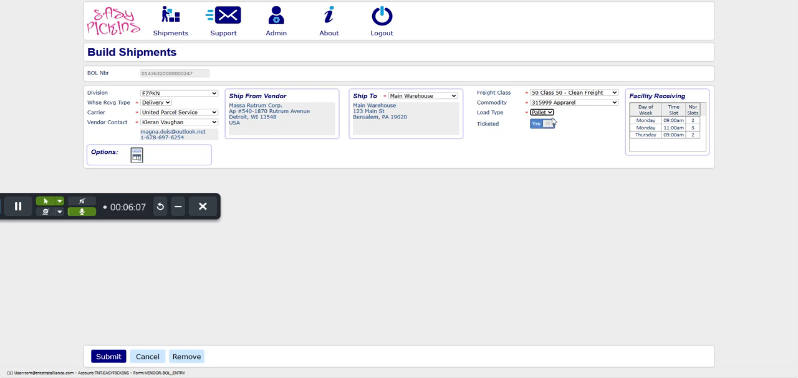Whether the product that you're shipping is ticketed. If it's ticketed, click on yes. Actually, this is just a slider, so yes or no. I'm going to say these are not ticketed, so I'm going to click the slider to the left. I've completed the basic information for my shipment. I have two choices.